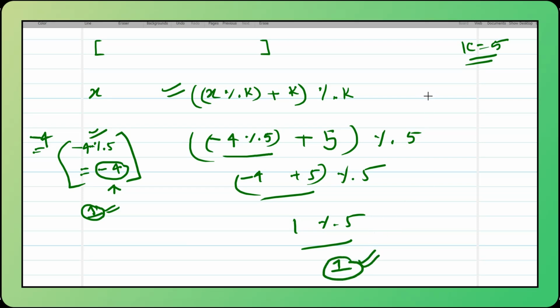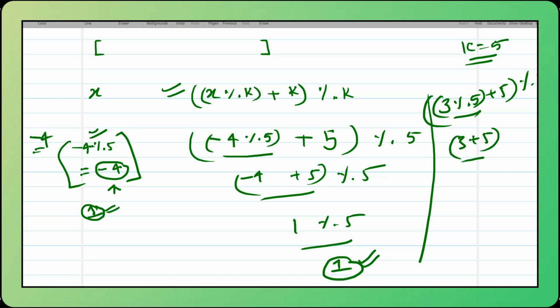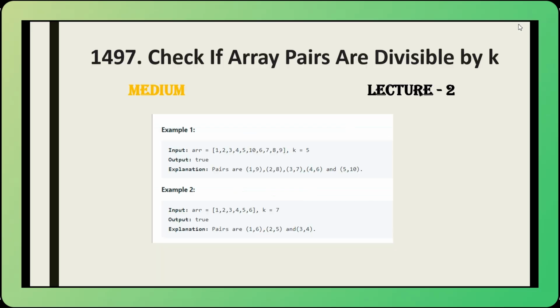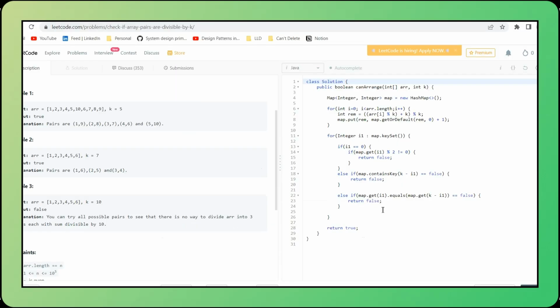If you apply the same logic for positives also, let's take 3. 3 mod 5 plus 5, overall mod 5. This returns 3 plus 5, which is 8 mod 5, which returns 3. This is the output. So this is the one case which we have to keep in mind while calculating the modulo for any input element. Let's go back to the coding and try to solve the problem.